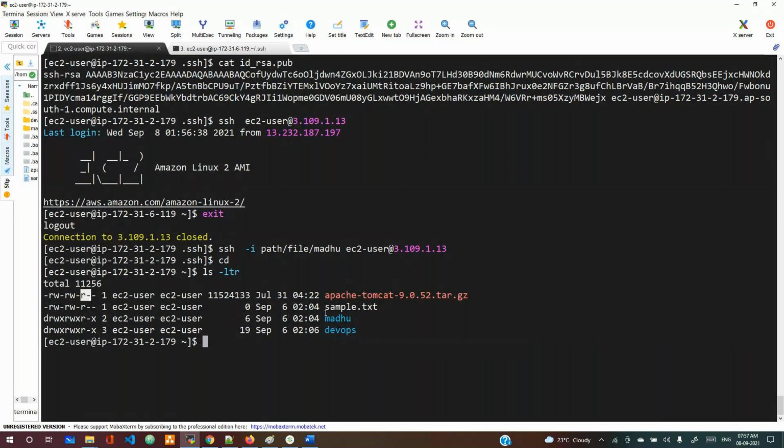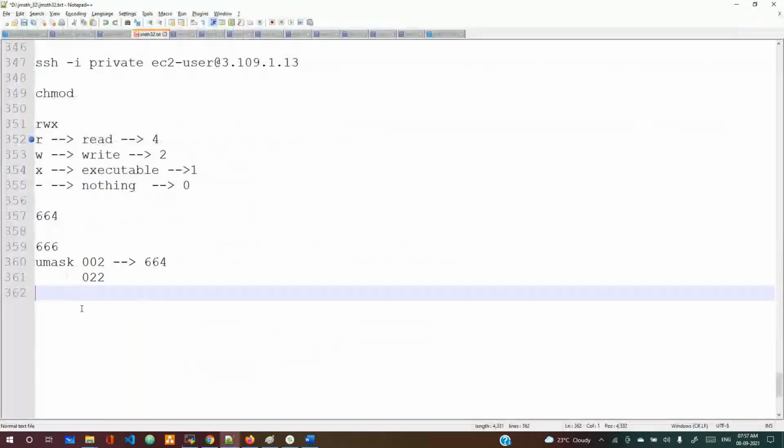Now what I'm going to do is chmod 400 on the sample.txt file. What does 400 mean here? Okay, now let's discuss this. chmod 400 followed by the file name.